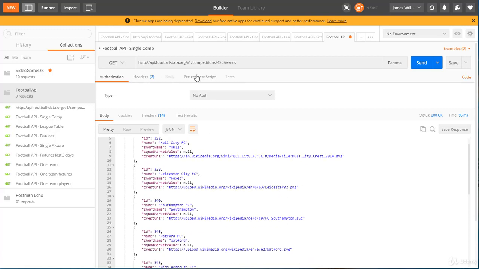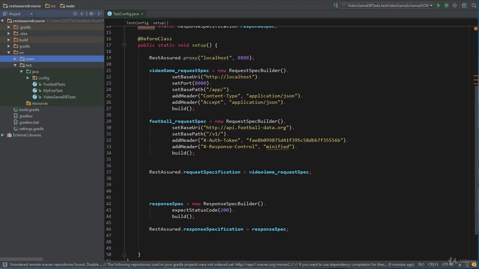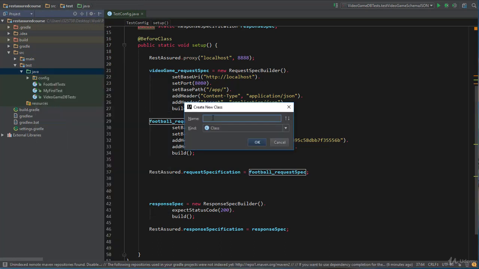We're going to be using the football data API again for the next few tests. So what I'm going to do in our code base is create a new class, and just before that I'm going to change the default request spec over to the football request spec so that we don't have to change it each time. So I'm just going to change that here, and I'm going to make a new class for these tests, and we'll call it GPath JSON tests for now. That's fine.